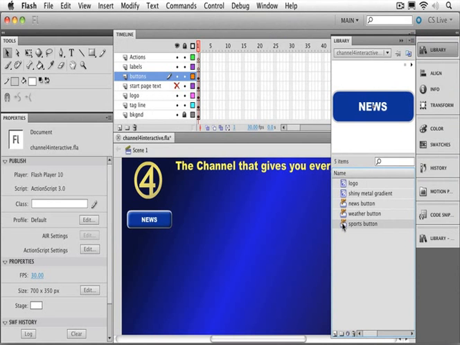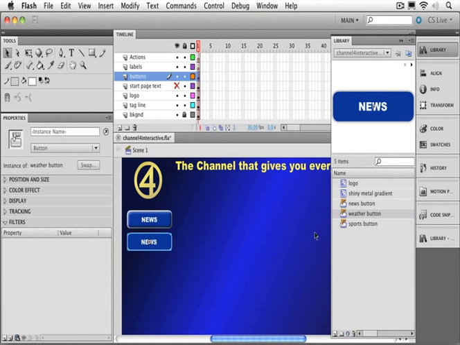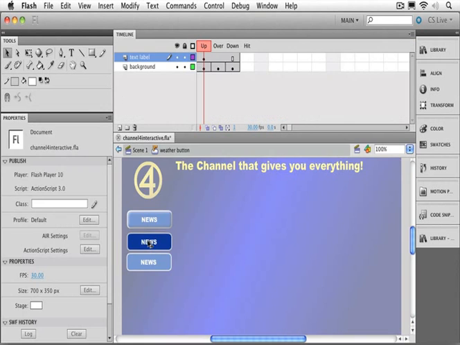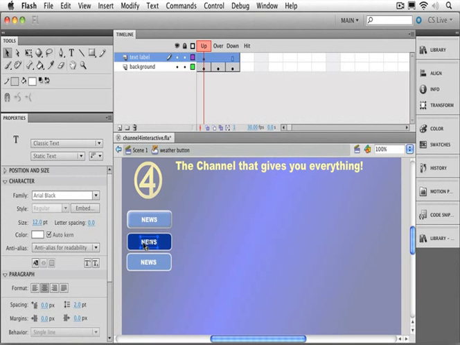Now, I've got two new buttons in here. I can just drag them out and use them whenever I need to. I'll place them right down here below news. And of course, they still say news because we haven't changed that. But we know we can just double click on any symbol on the stage. It'll open it up, and there we can go right into our text label. I'll just double click and that'll switch me into my text tool. We can select news and replace it with weather.